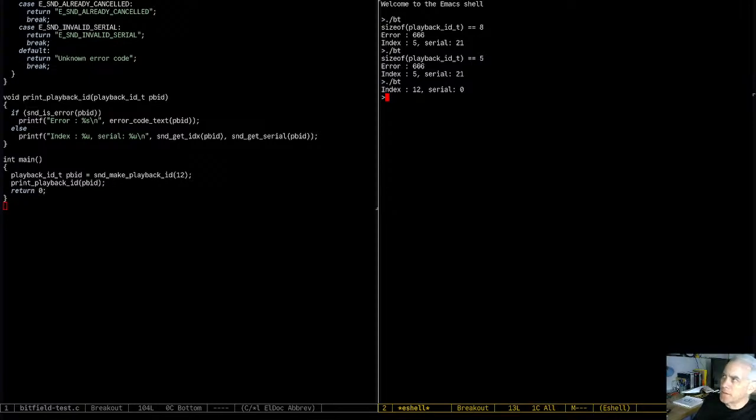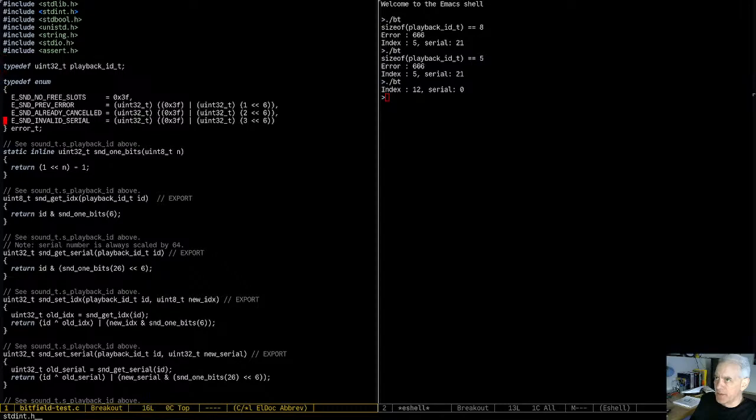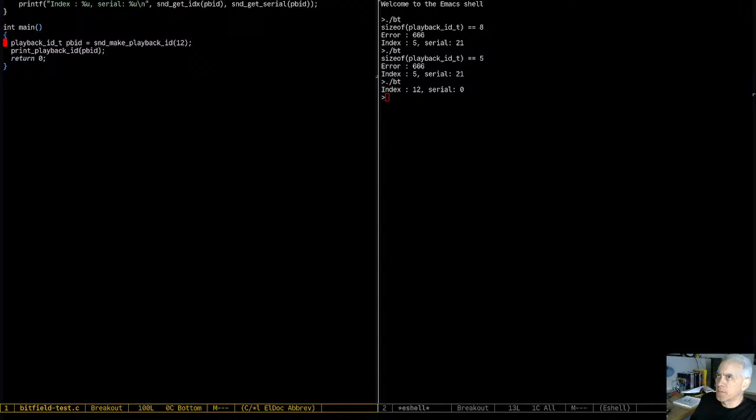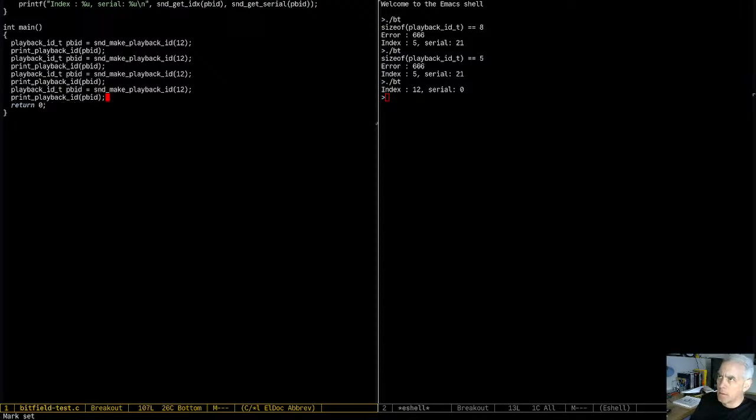Index 12, serial 0. Let's set the serial number to something more interesting. Initialize it. Well, let's do this. Let's just call this multiple times.